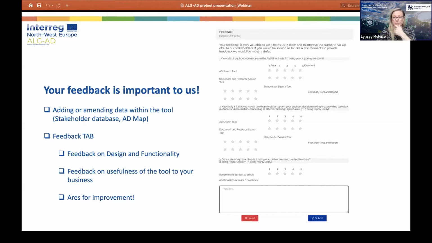The other way, which is again very useful to us, is to provide feedback via our feedback tab on the website. And here you can give us feedback on any aspect of the decision support tool. So feedback on the design and the functionality, on the usefulness of the tool to your business, and obviously any areas for improvement as well. So we'd be really keen to hear from you.